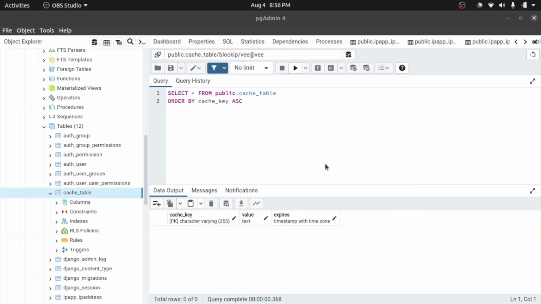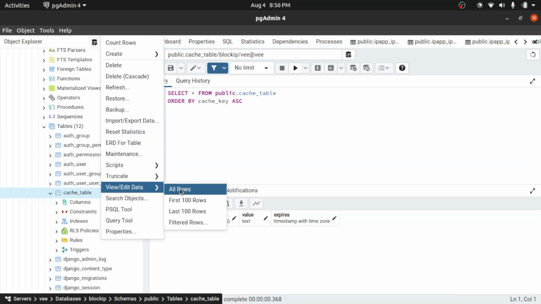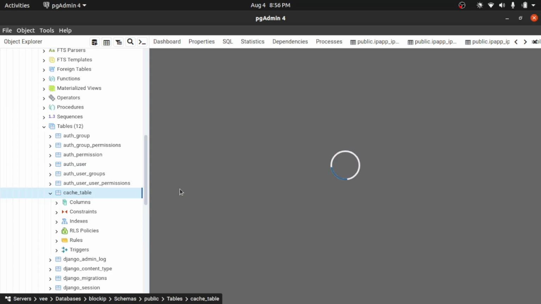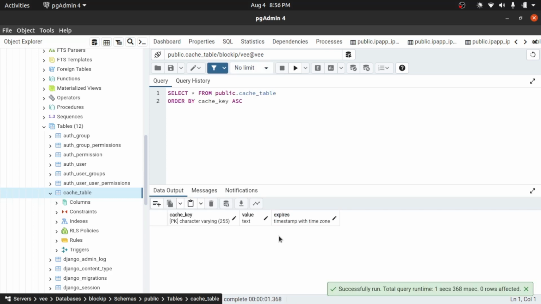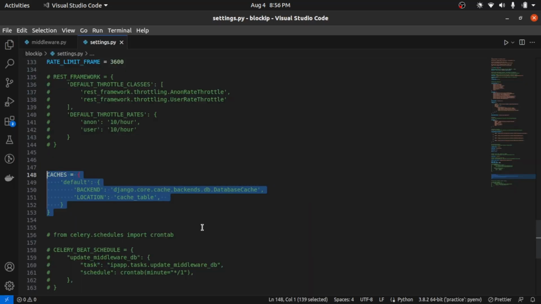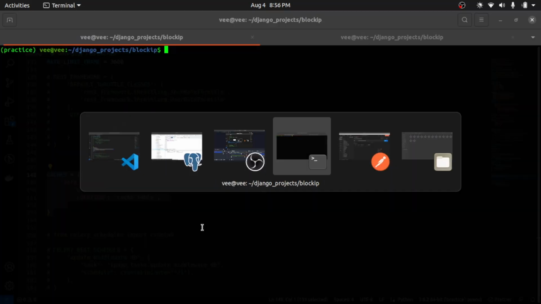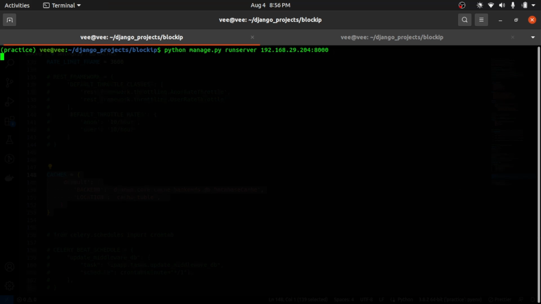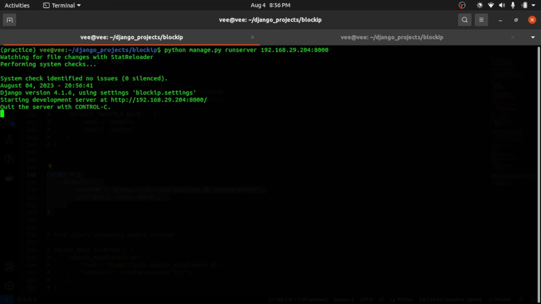Third approach is using the database cache. So I'm using a cache table for storing all the caches. So when I refresh the table, as of now we don't have any caches in the DB. So what I will do, I will uncomment this line, and I will go back to the terminal and start up the server. So the server is up now.